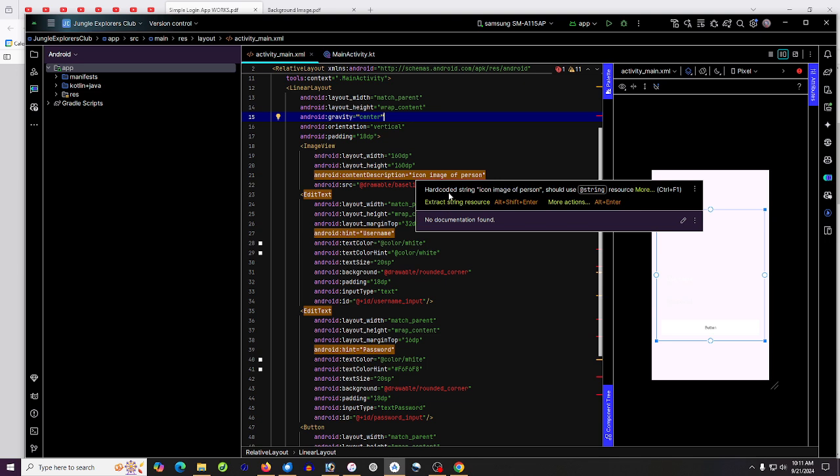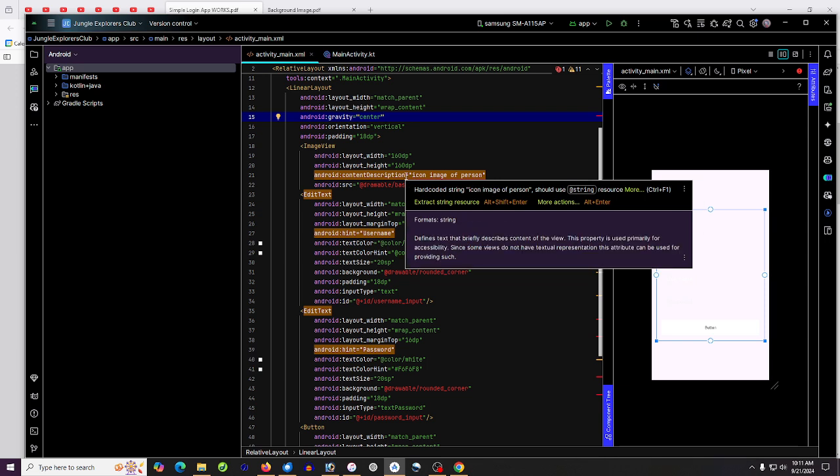It doesn't like to have hard-coded strings in the code, because then if you want to make a translation in another language, you have to get down into the code and remake your entire package instead of just having a little toggle switch in your main app saying, do you want English or French? So after hovering over this orange area, extract string resource is what we want.